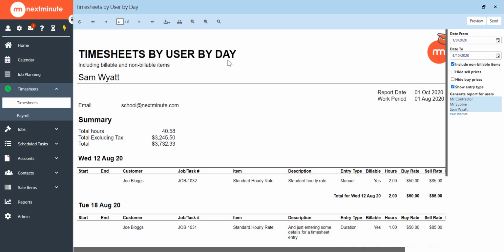Now if you do want to download these documents, that can also be done. Just mouse over the download icon. You've got download as PDF, CSV file, Excel if you want to use it for your own workings, and so on and so forth.